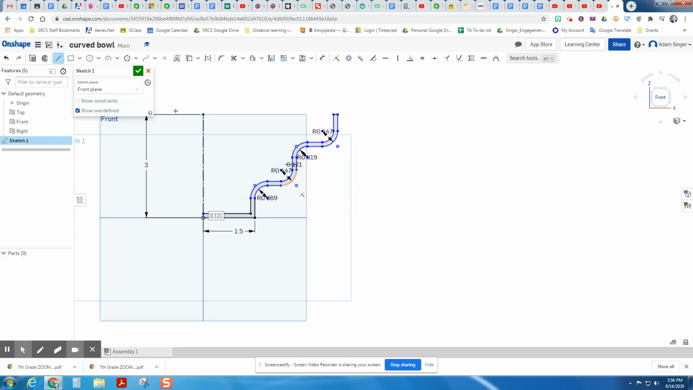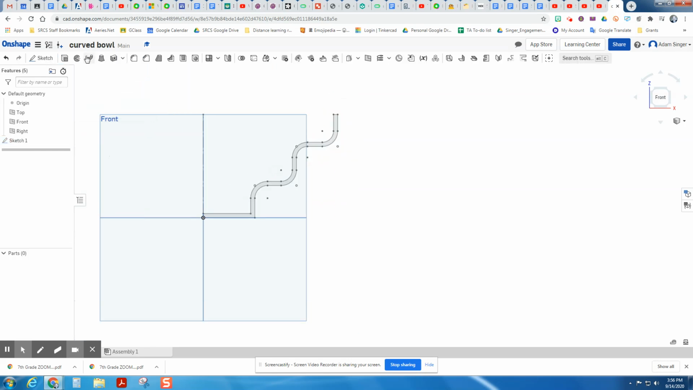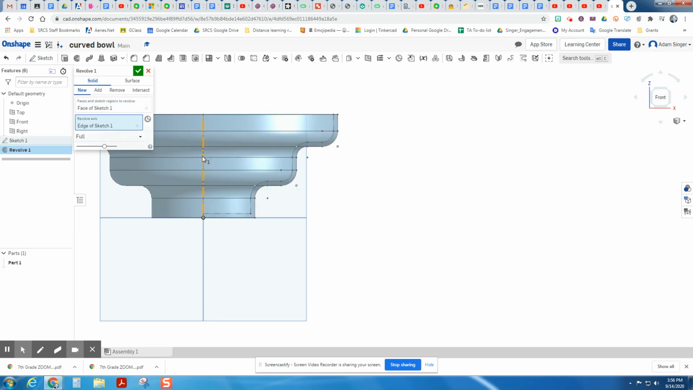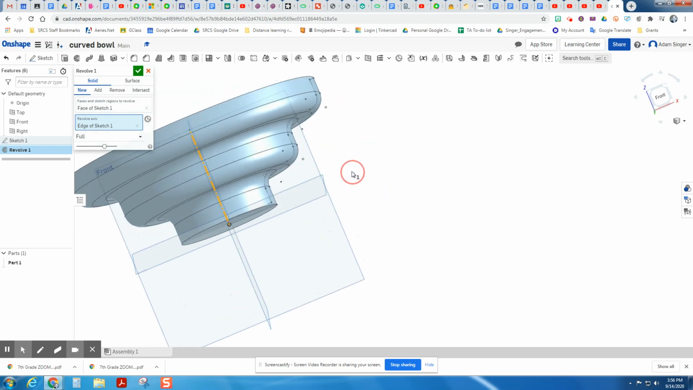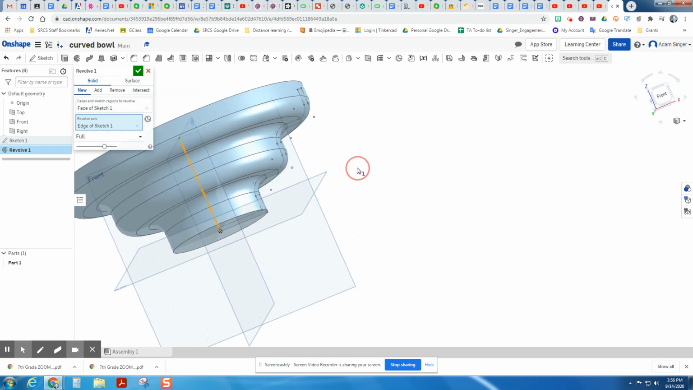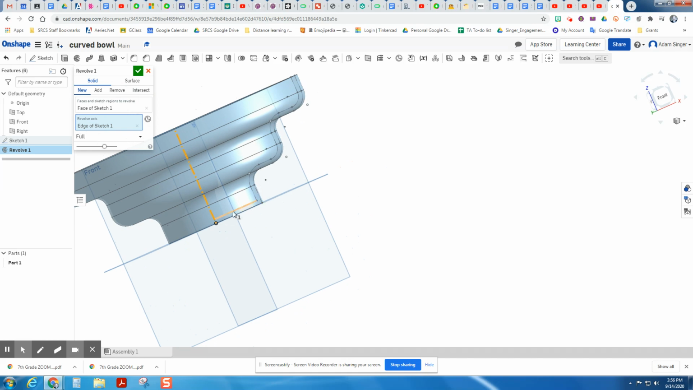And now for the magic, I'm done with the sketch. I'm going to revolve this shape around this axis, and looky there. We have a gorgeous bowl with some beautiful curves in it. And what's important is that we didn't curve this bottom, that the bottom ends up still being a 90-degree angle.